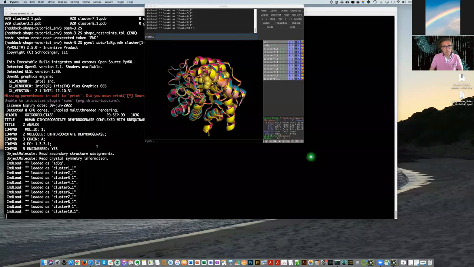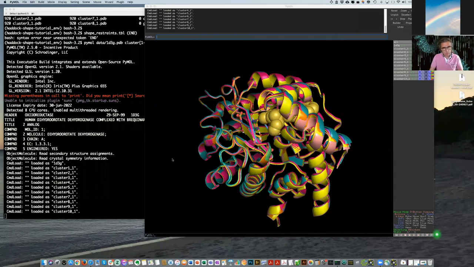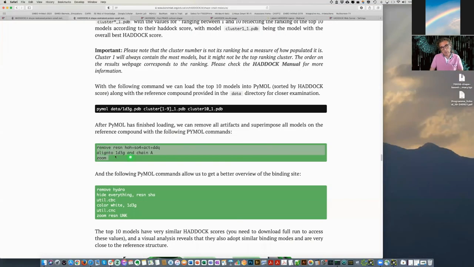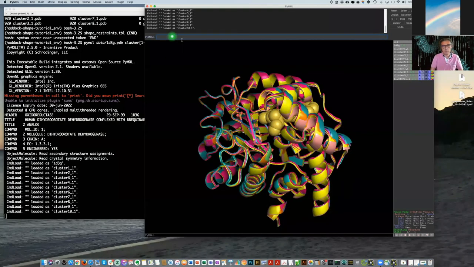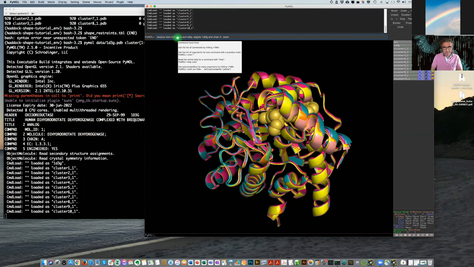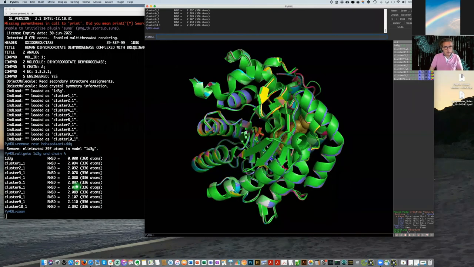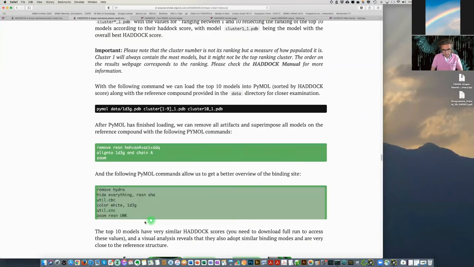I'm going to remove anything that we don't want. I'm going to align all the models to the protein, to the receptor. In PyMOL, you can copy paste the top part of the PyMOL command window if you are not familiar with it. The RMSD appearing here is only on the protein side. I'm going to hide the shape and zoom on the ligand.